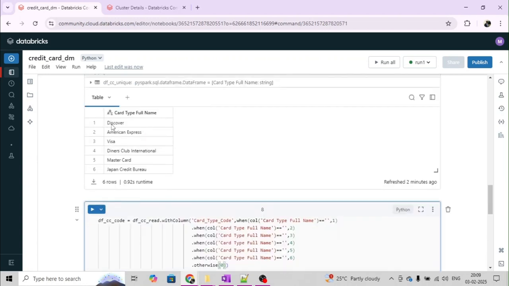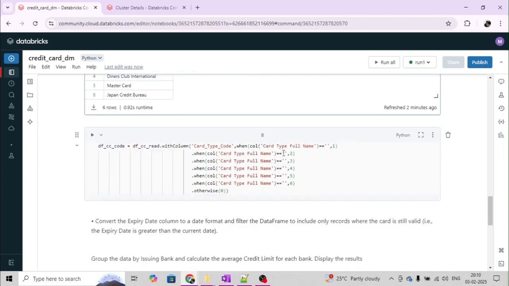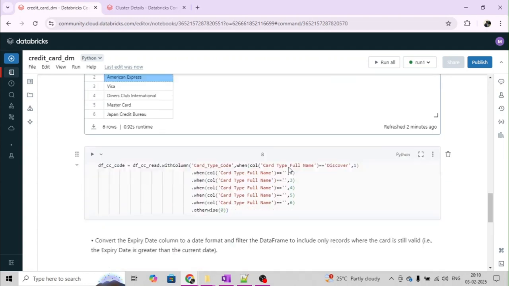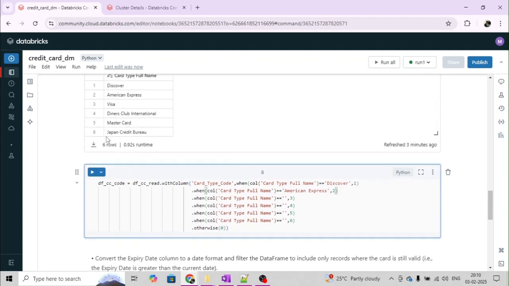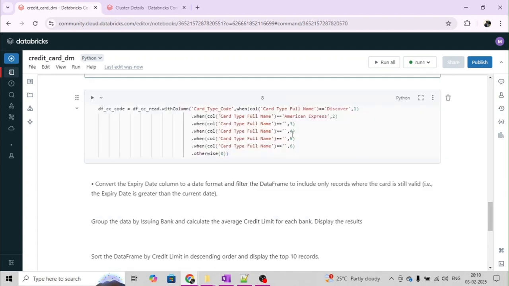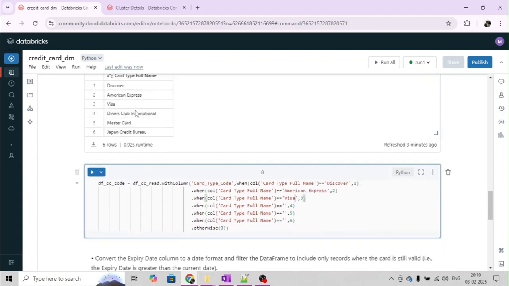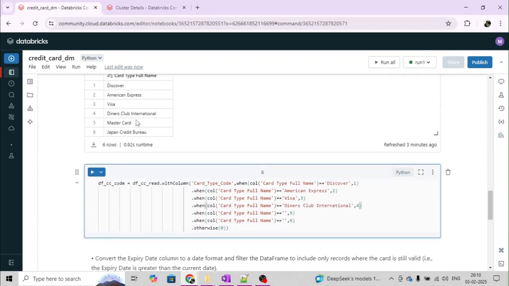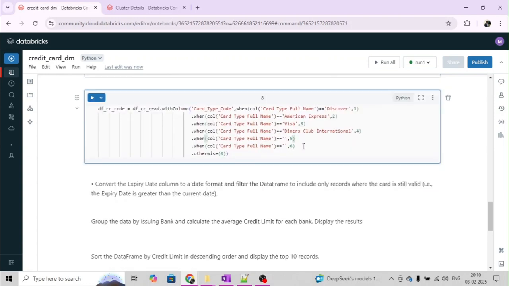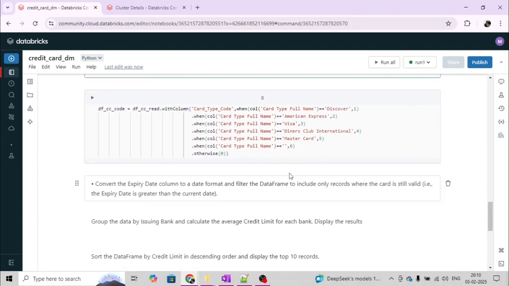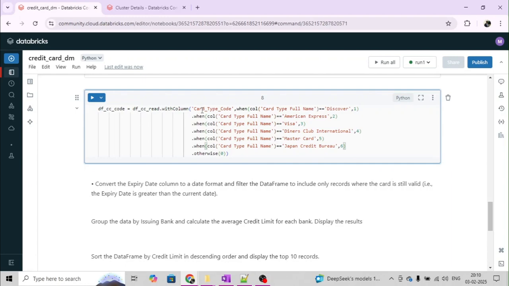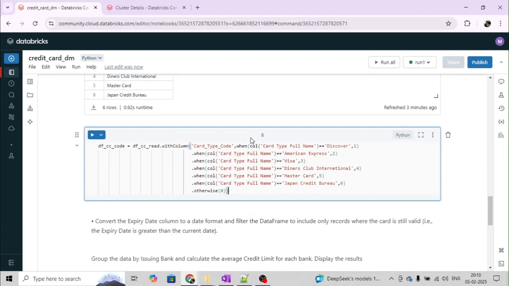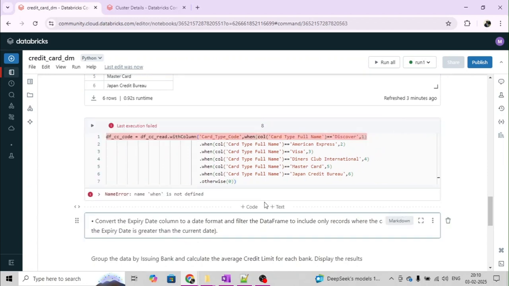So let's give this. We have Discover; if it is Discover, then it will be 1. Then we have American Express, then 2. Then we have Visa; if it is Visa, then 3. Then Diners Club goes to 4. Mastercard is 5. Then Japan Credit Bureau is 6. So we have derived a new column, card type code. We have given the serial number to whatever unique card names we have.